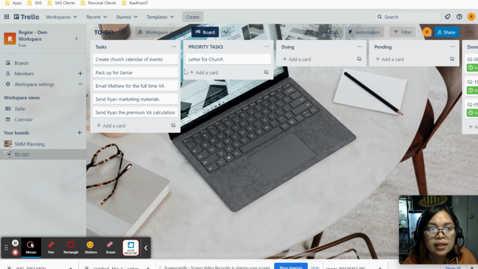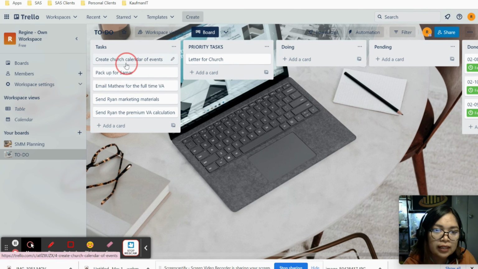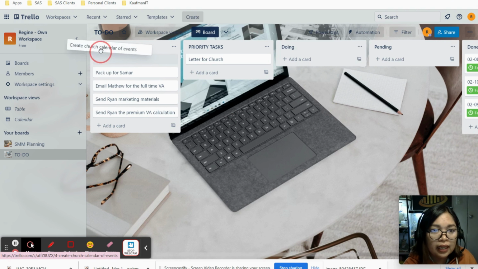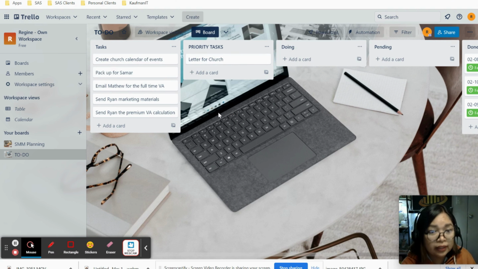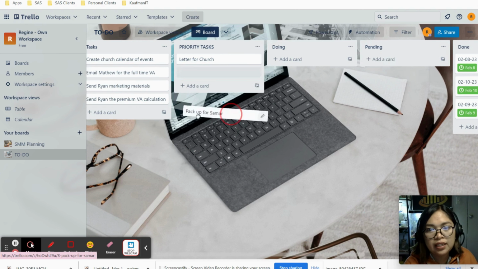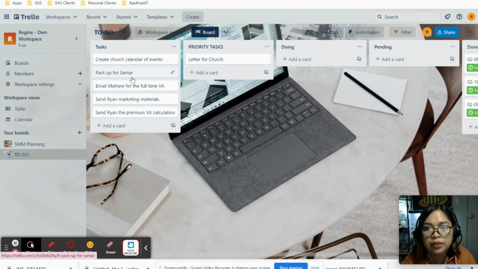And then of course, once I have a specific task that I'm working on, I can just simply drag this and put this under doing if I am already working on it. Now, if there are tasks that are really not my priority, or don't really need to be prioritized, and there's no specific due date, then I can drag it under pending. So that's how I wanted to do my to-do list.